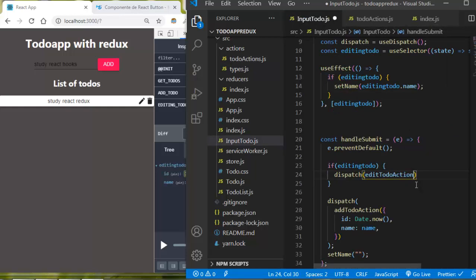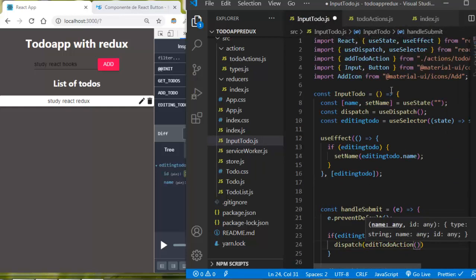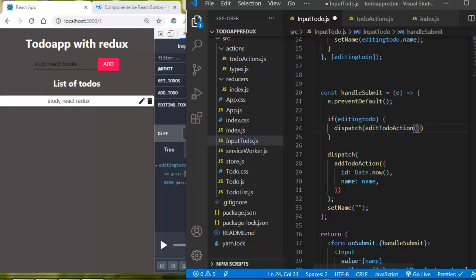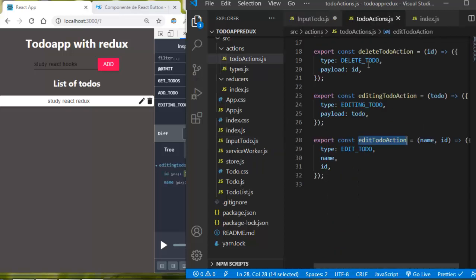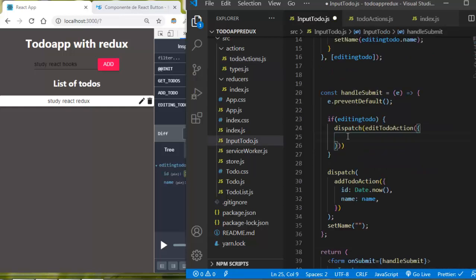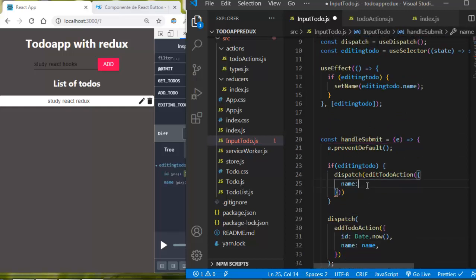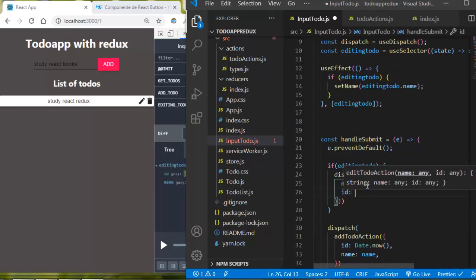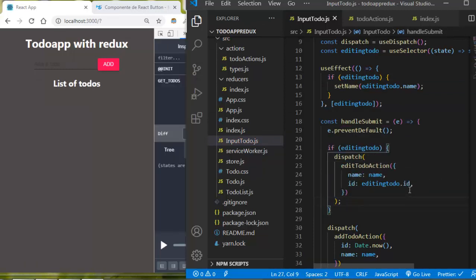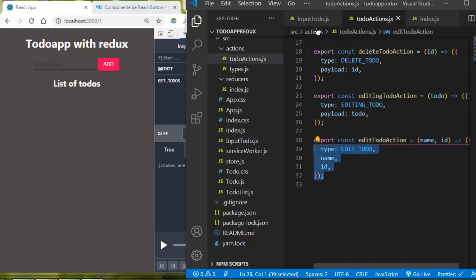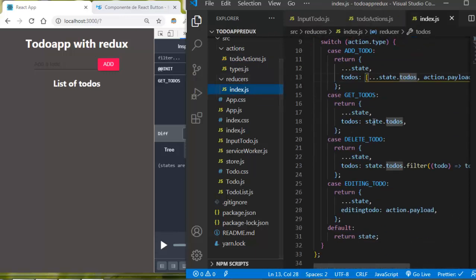Okay, let's close this and let's go here. We will need this action here. I'm going to bring it here also. Okay, and as I said, as I put here, it will need a name and an ID. The name will be the new name I am typing here, so it's the same. And here the ID, it will have to be the editing to do ID. Yes. Okay. Cool. So I'm going to save it, and I have declared it here, edit to do action, so everything is fine. Okay, I am passing the name and the ID into the reducer.